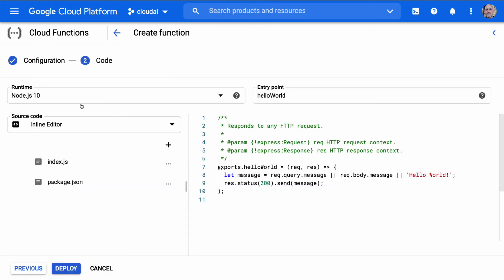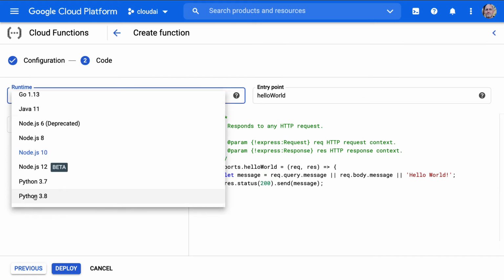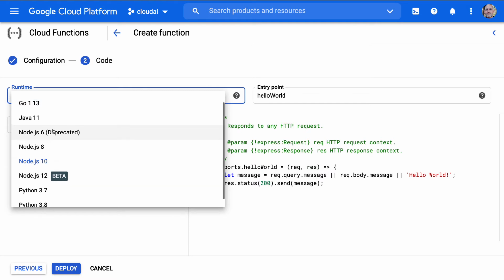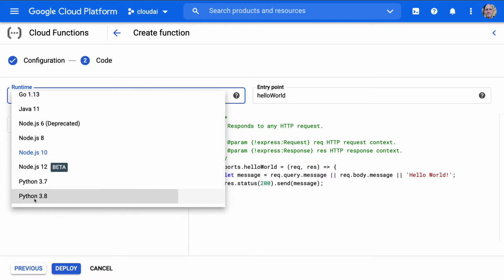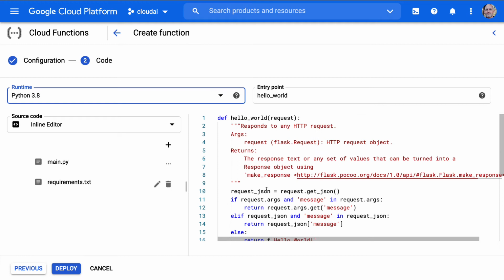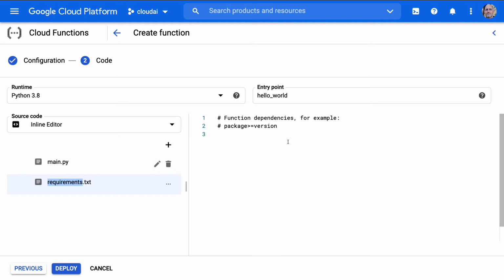And then from here, I would just pick the runtime. And there's a lot of different runtimes. There's Python 3.8, 3.7, Node, Java, Go. So I'll go ahead and say Python 3.8 here. And then it will give us a main file here, which is all the Python code. And then it'll also give me a requirements file. And the requirements file would be where I would put in whatever packages I wanted to install.